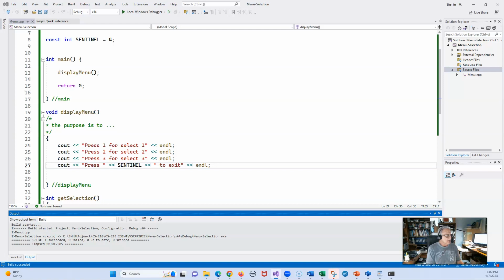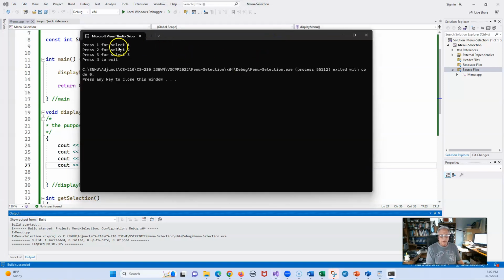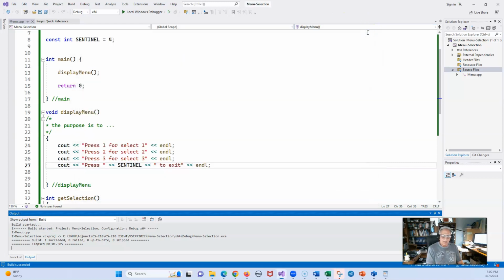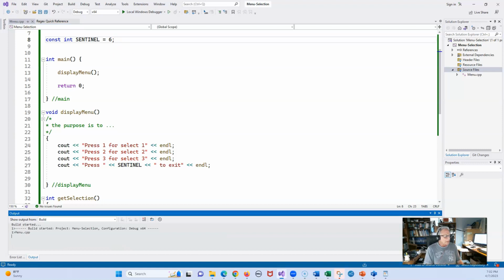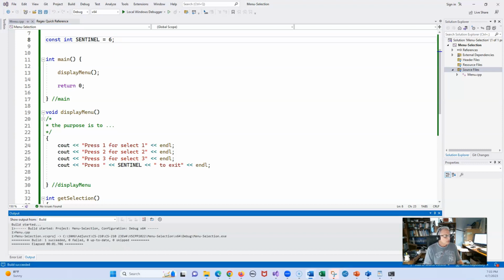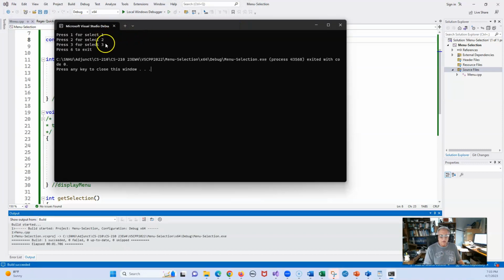So right now, everything looks the same. Press 1 for this, 2, 3, and now 4. So now you decide, hey, I'm going to add another menu selection. So now all I have to do is change this to 5. We're not going to add another menu selection, but let's just say we added 2 more, and now it's up to 6. All we have to do is change that to 6, and look what happens. And we have 1, 2, 3, and 6.